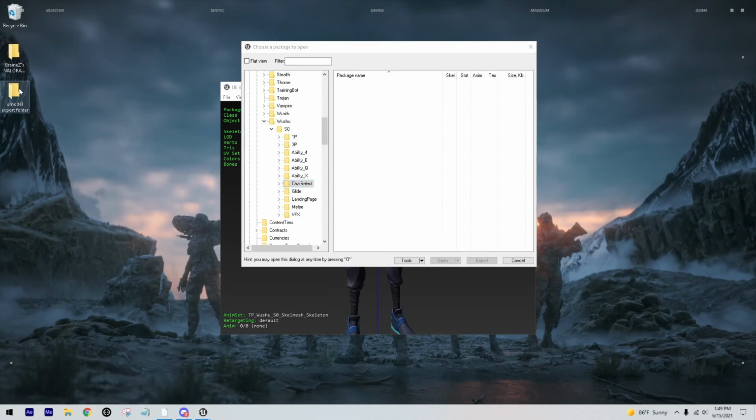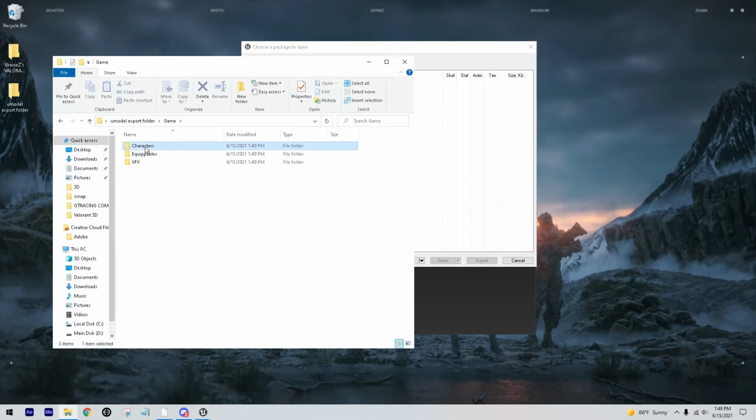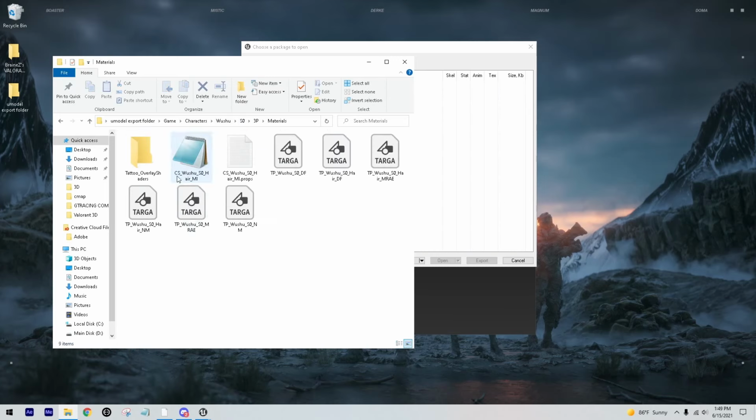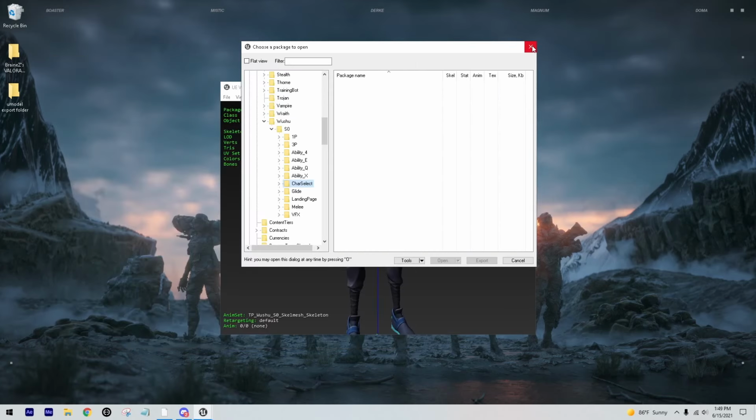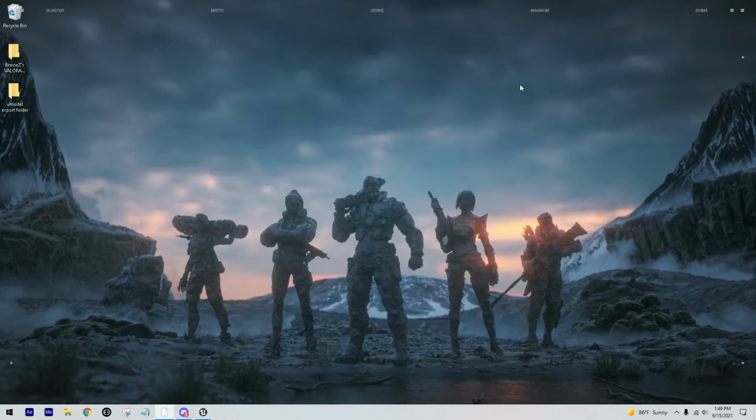We should be good, but before we close Umodel, let's open up game, characters, Wushu, S0, character select, models, third person material. Okay, great. So we have everything that we need, and now we can close out Umodel.